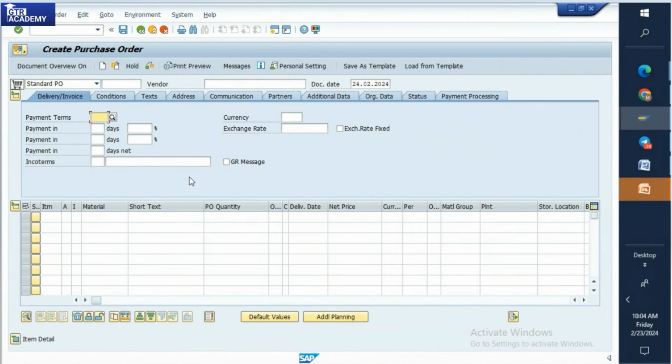Understood now? Yes. So shall I tell what tables are available? I will tell only the important tables. Just write them down. Don't learn all the tables here.